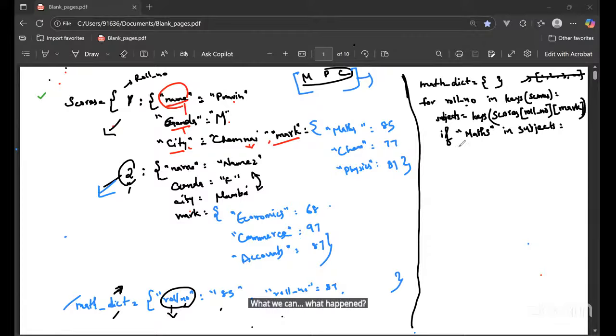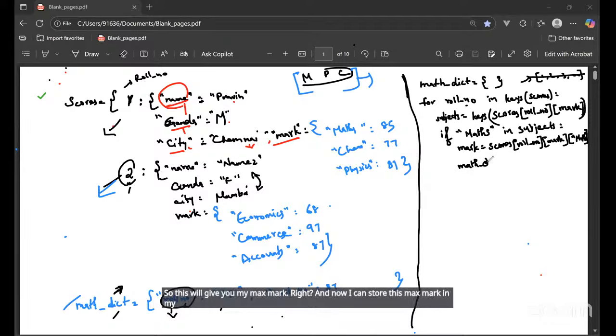Okay. Now I'll store the mark in a mark variable. What it will do, I can take a dictionary scores. So now I found that max is definitely there in that student. So in a safe manner, I can take scores, roll number, mark, and max as a key. So this will give you my max mark, right? And now I can store this max mark in my max dictionary.